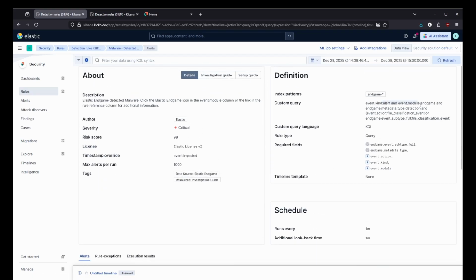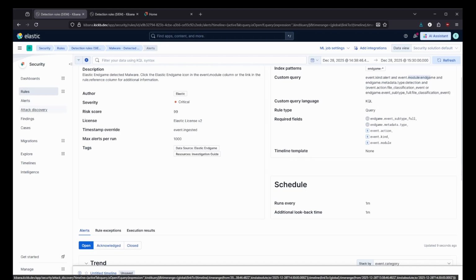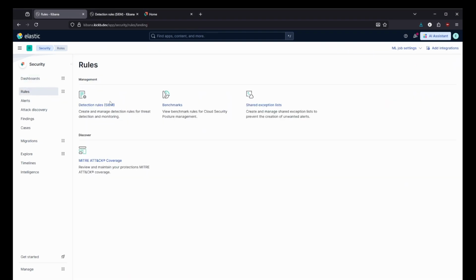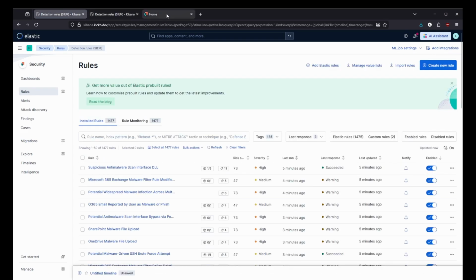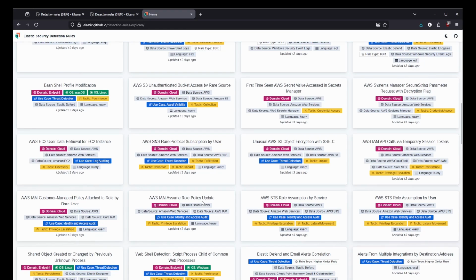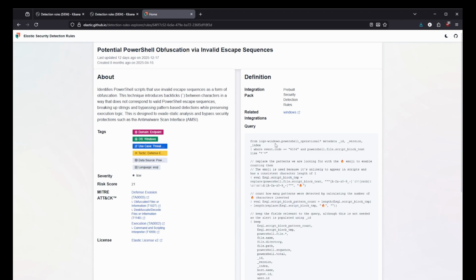So it just looks for malware endgame. Not really sure. Right, but you can have all these rules, and here is actually some rules which have been sort of preset, pre-made for you. So for example, if you have a AWS, I guess you can work with this one, or if you've got something else like the PowerShell obfuscation via invalid escape sequences, you can import this rule.